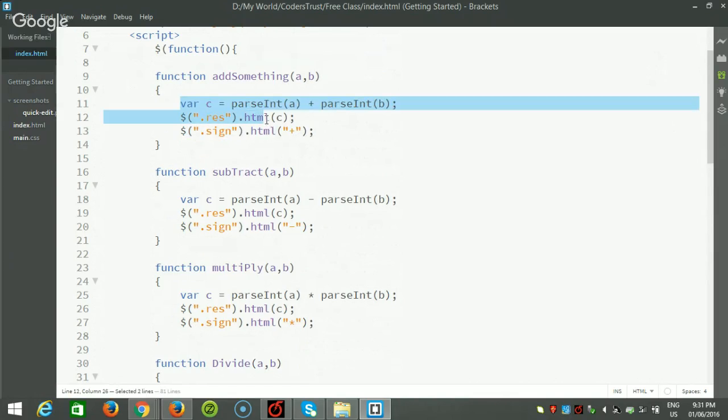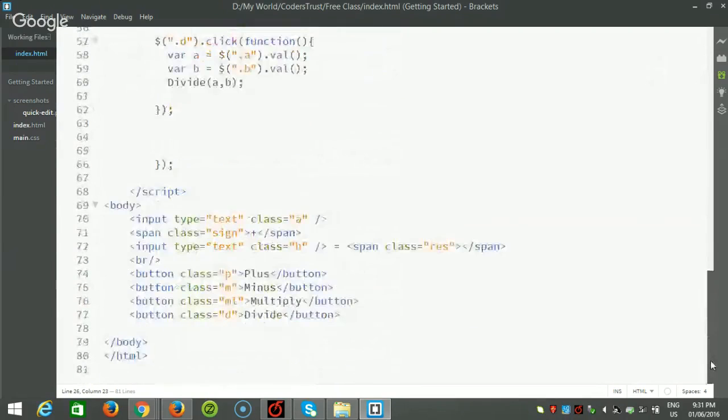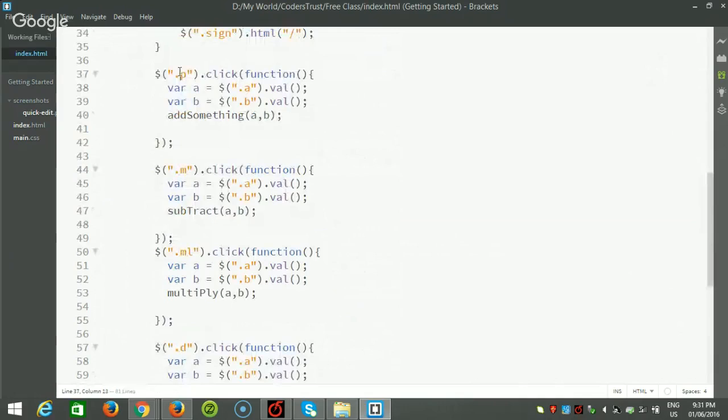Just three operations. This operation is changing here for every function, and in the function I'm just calling those in the related tag. For the plus I'm calling this p, and when the p is clicked, it takes the value from input a and input b and sends those values to the function called add. And for the n, that is minus, it takes these values also and sends them to the function subtract, and so on for the others also.